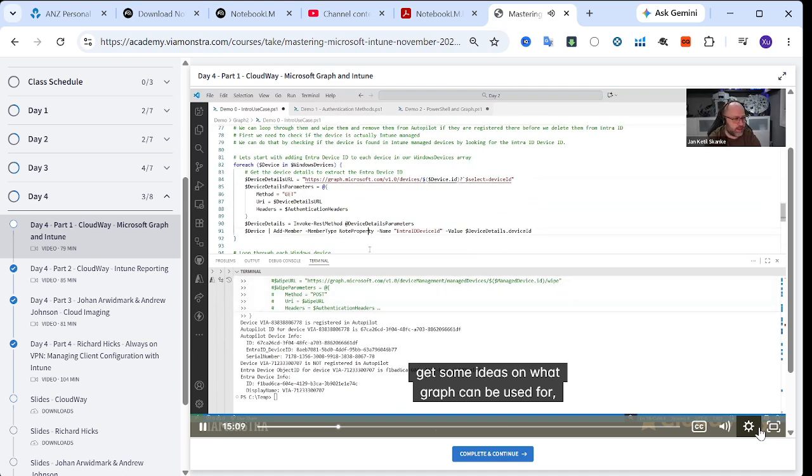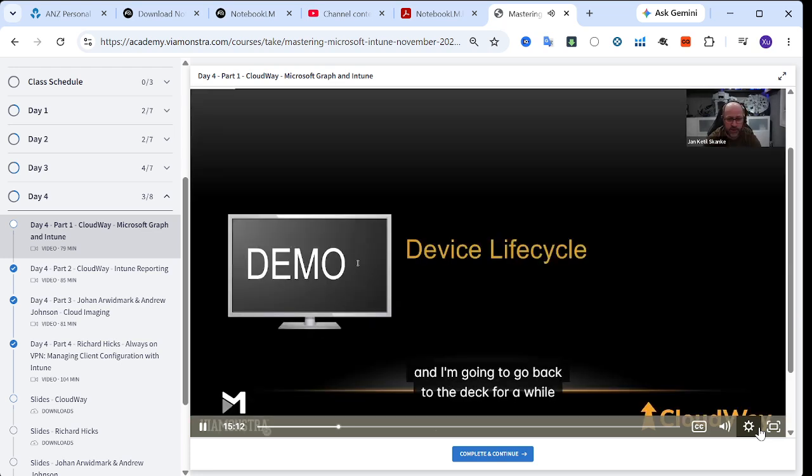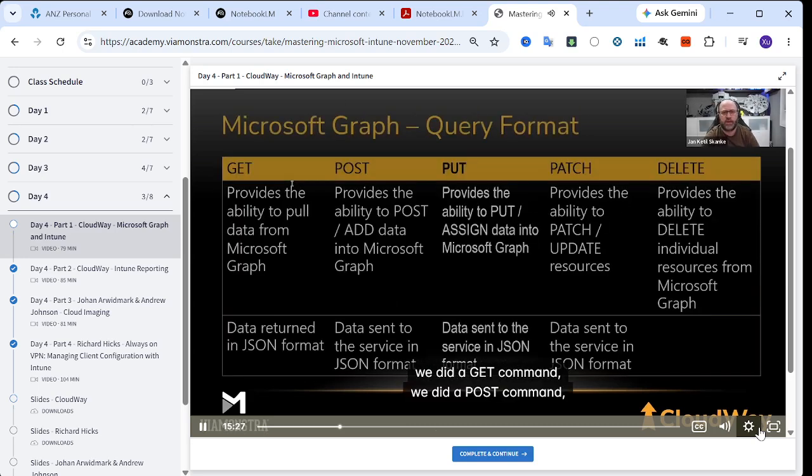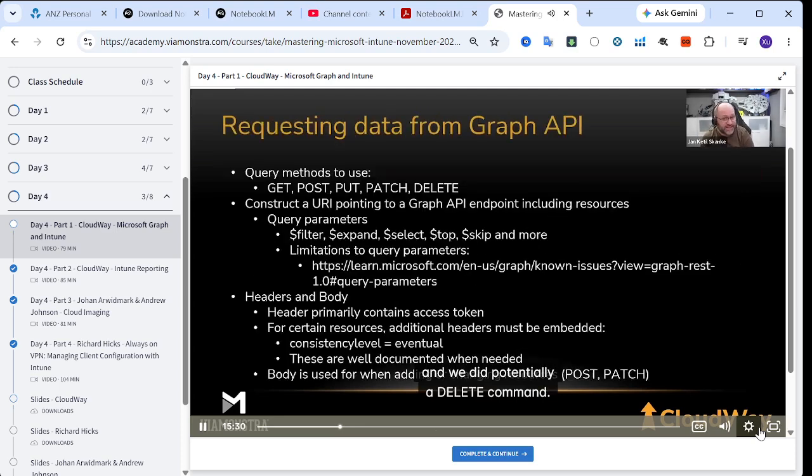And I'm going to go back to the deck for a while and explain a little bit more what we did. So when we talked to the Graph API, as you saw, we did a get command, we did a post command, and we did potentially a delete command. And when you talk to the URI, you need to have a URI pointing to a Graph API endpoint and including what resources you're talking to. We have some parameters that can be used like filter, expand, select, skip, and more. And these are very well documented by Microsoft.